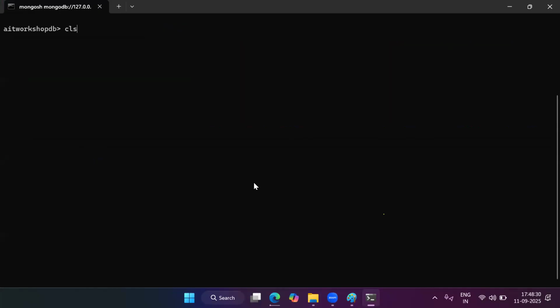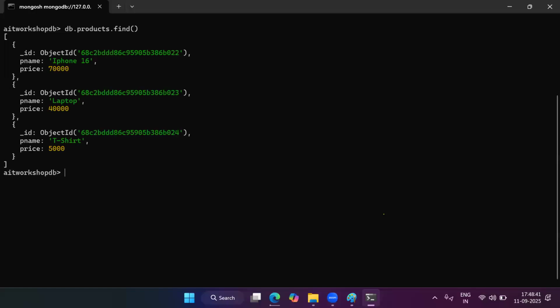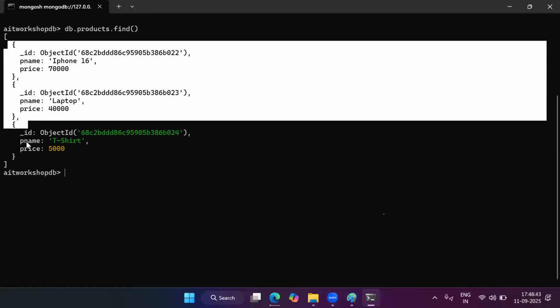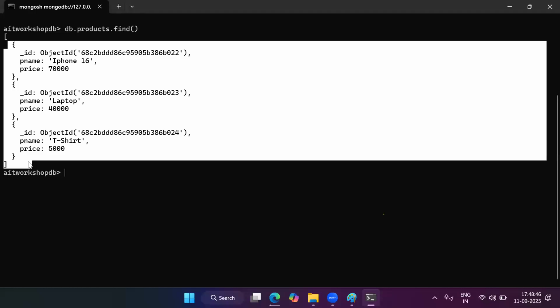So if you say CLS, the screen will be cleared. And now here I can use db dot products dot find. It will print all the documents.